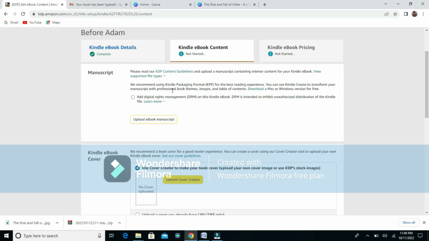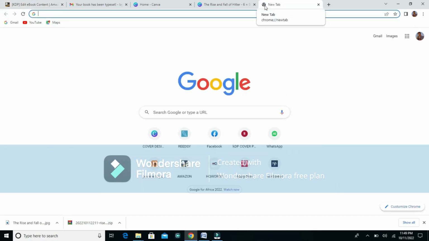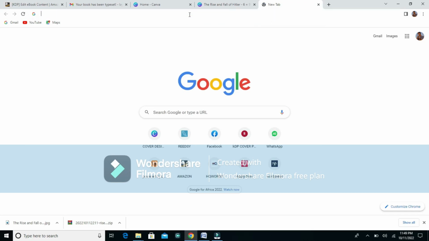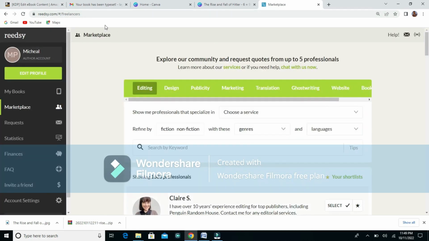And how can I get this EPUB format? I'll click on a new tab on my phone or system. You see? Then I'll click on reedsy.com. I input reedsy.com. After inputting it, I'll sign up with them. After signing up, they'll send me a link to my email address to confirm. After confirming, this is how the working area looks like. Can you see?